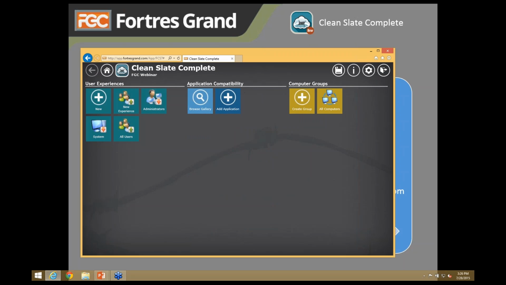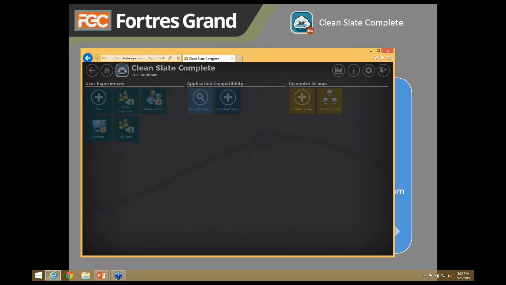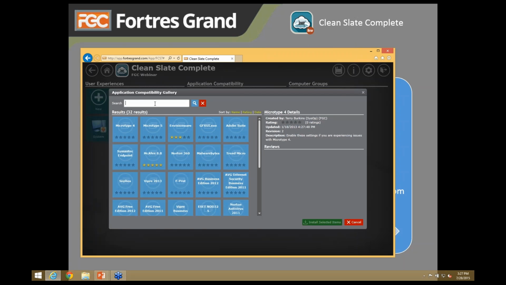Okay, we'll move on and talk about application compatibility. This is, again, where you would set up exceptions to the security of the user experience so that your applications can run properly. There's two different ways you can do that. You can either click on Add Application and manually configure the application compatibility, or you can browse through the gallery and download pre-configured settings. A common one would be for antivirus, and so let's just look for McAfee.